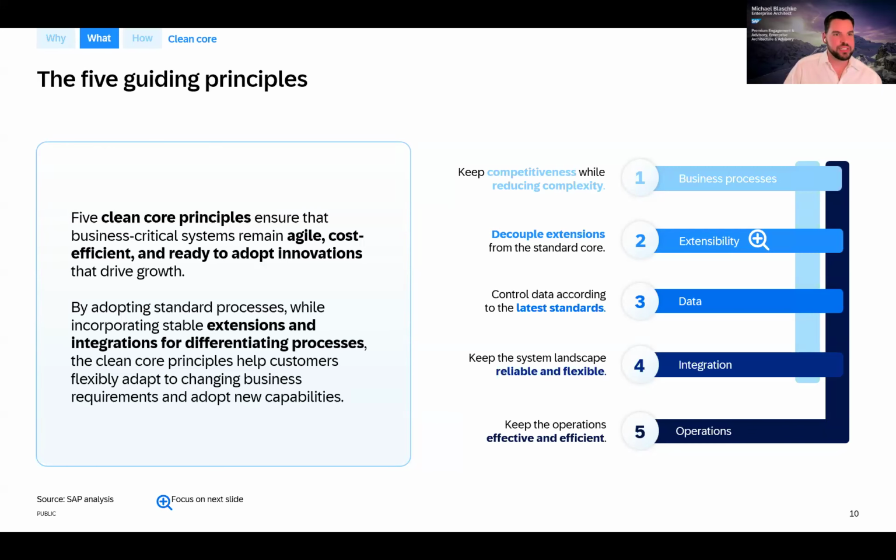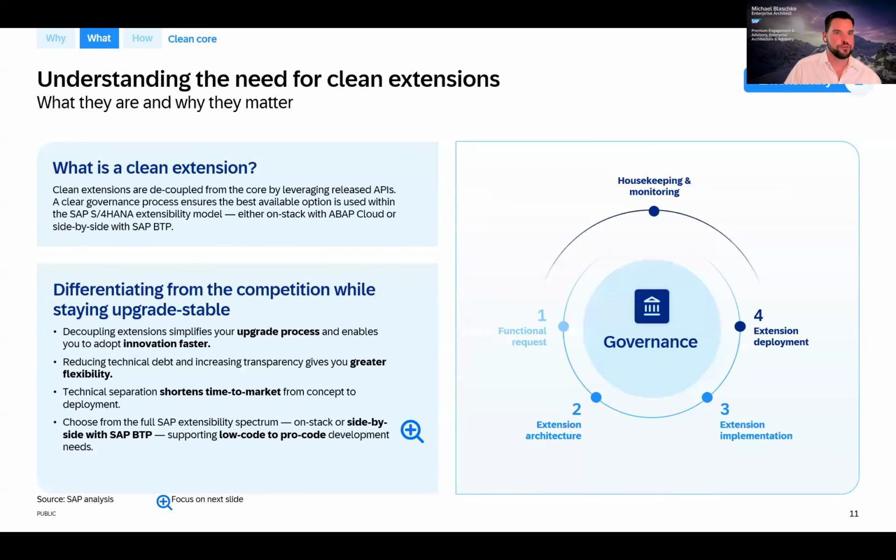So for this reason, let's double click on extensibility, our today's focus. Clean extensions are about decoupling any extension from standard. This can be done on stack or side by side with SAP BTP. But the main focus is to use released APIs released by SAP. And these released APIs are under a stability contract, quote unquote. So not a legal, but a technical contract that ensures the API is kept stable in the future.